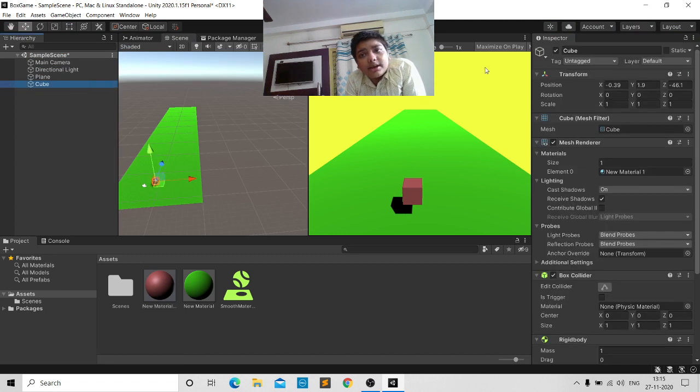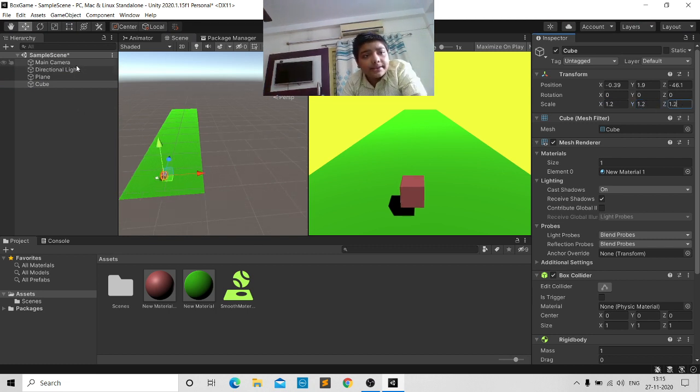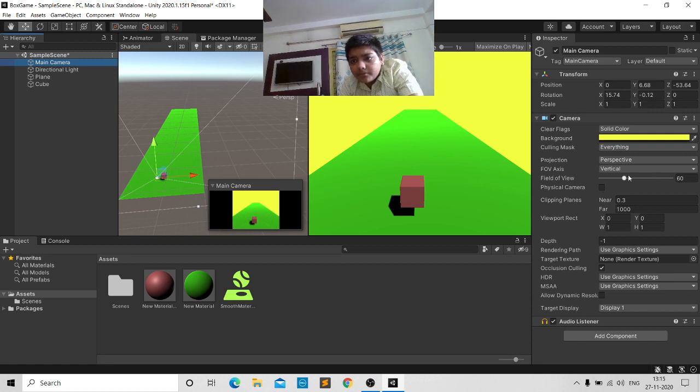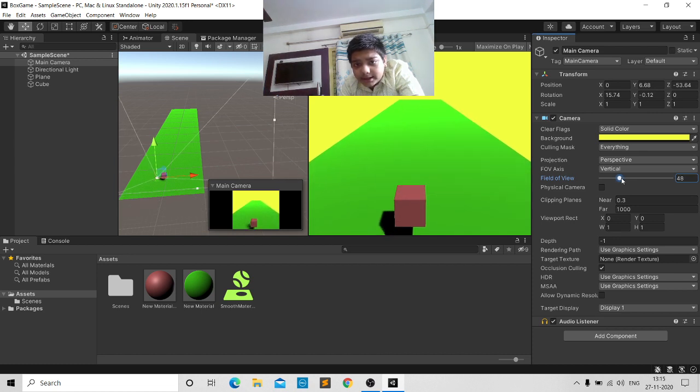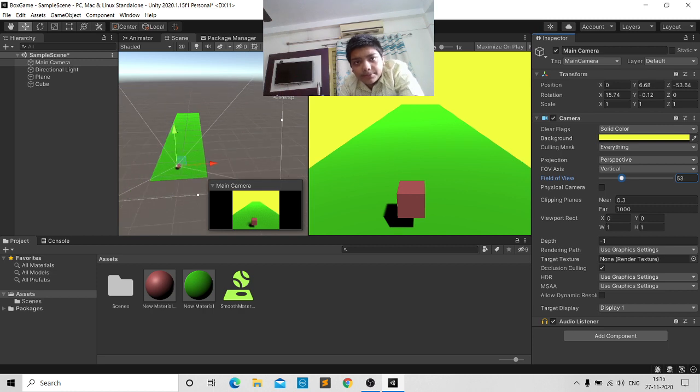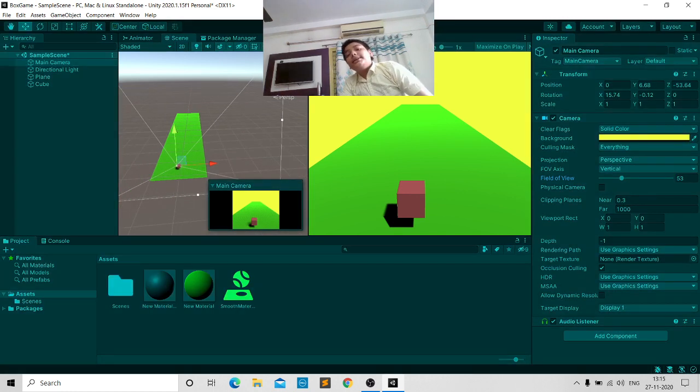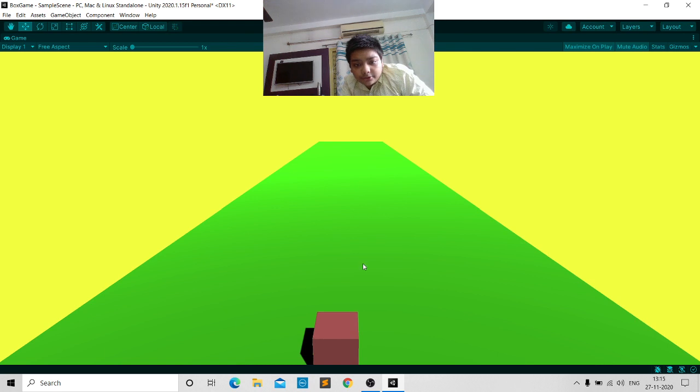So what am I gonna do? I'm gonna make it a little bit thicker. 0.2, 1.2 and 1.2. That's cool. Now go to the main camera and decrease the field of view so that it can come near this cube. We will be doing everything through script, but I am showing you how to do it manually. These are basics of Unity. These are basics of game design.